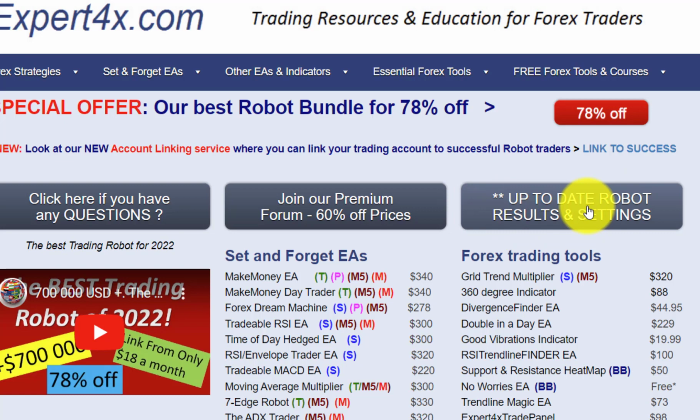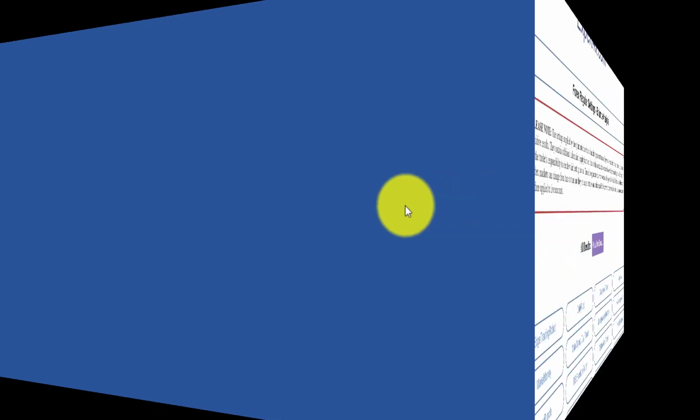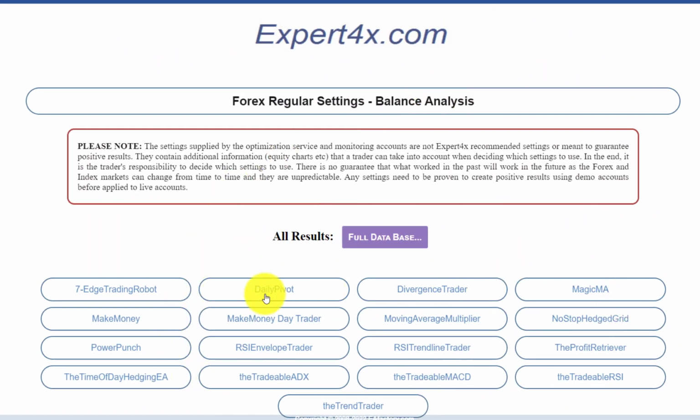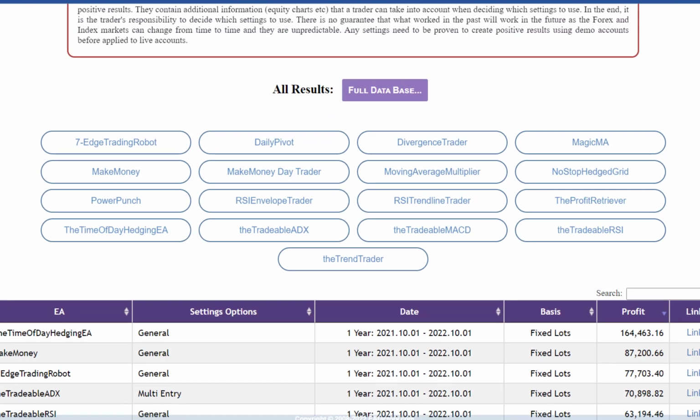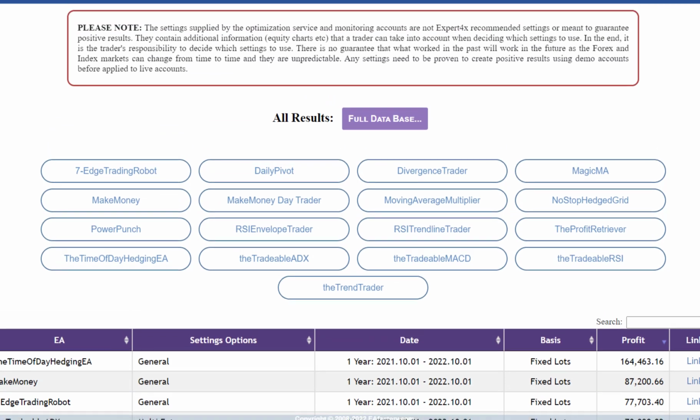So I'm going to click on that where you find these free settings, and up comes this display which has all the robots that we have optimized settings for. Now these are mainly for Forex instruments, and they are mainly based on 100-to-1 leverage.